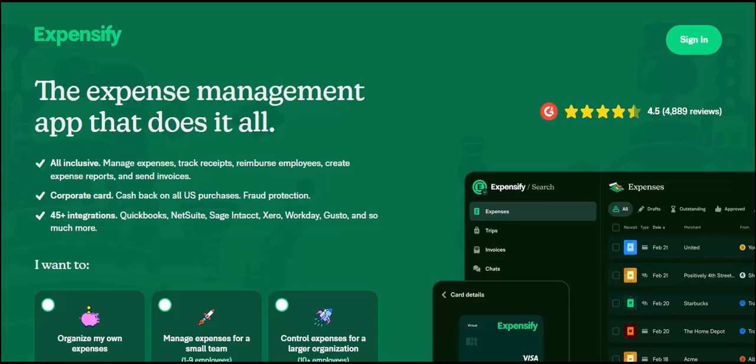Navigating business expenses can feel like a full-time job. Reimbursing employees, tracking receipts, and making sure everything aligns with the budget. It's a lot. And that's where a platform like Expensify comes in. But for a business, the big question is always, what does it actually cost?